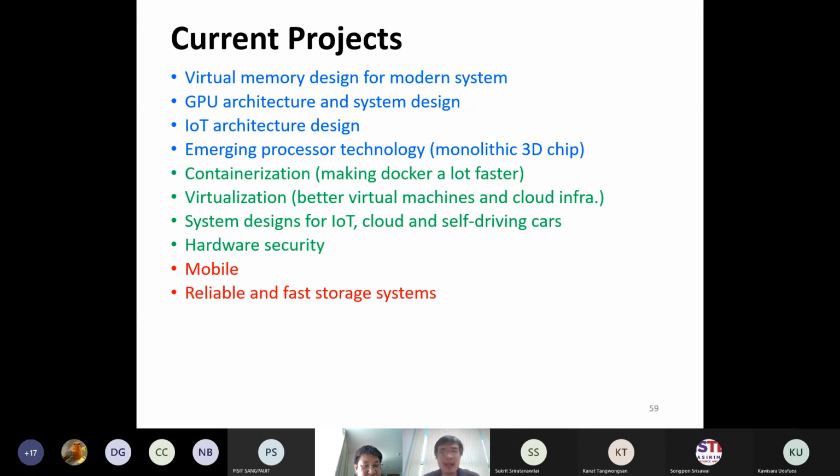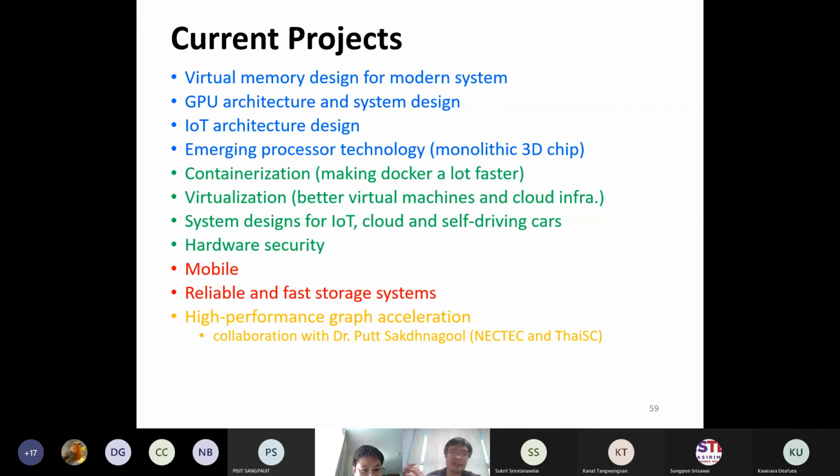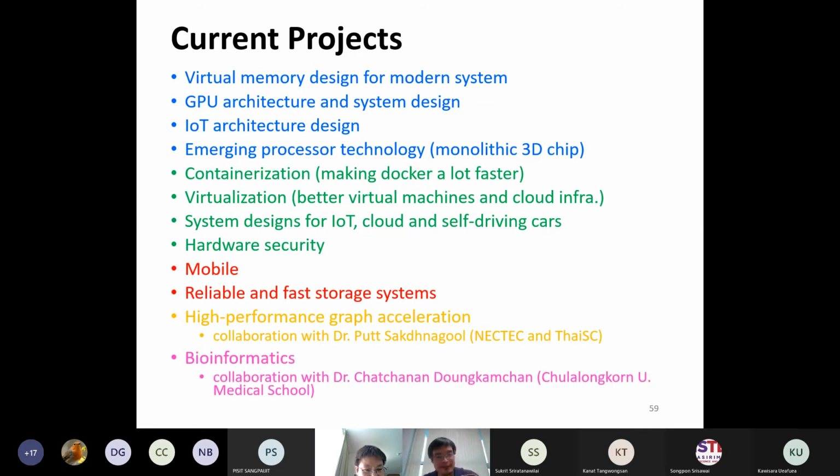How to design reliable and fast storage systems. I have a chance to work with Dr. Pat, who is the expert in HPC at NECTEC and the Thai Supercomputing Center, on high performance graph acceleration, and I also collaborate with my wife. She's a professor at Chulalongkorn University Medical School, and we are talking about a few projects that we can collaborate on related to bioinformatics. And here's the QR code for my website.